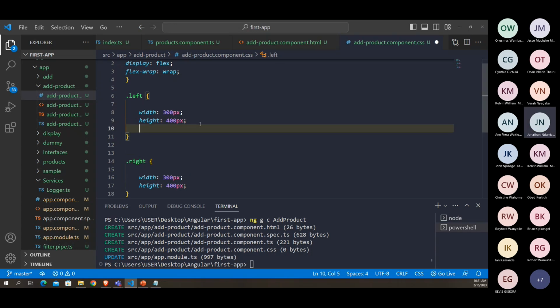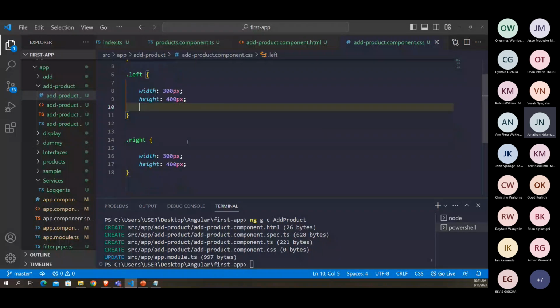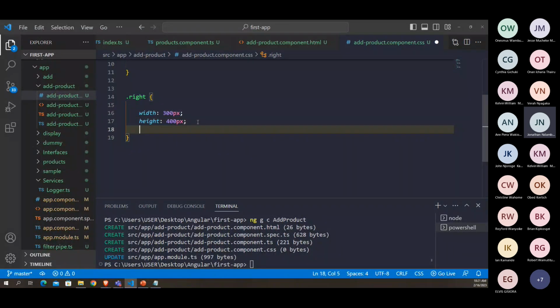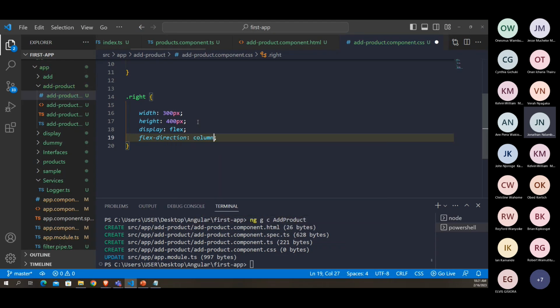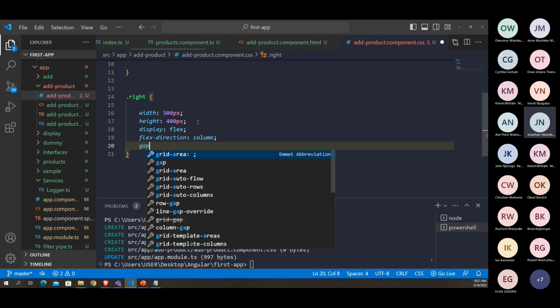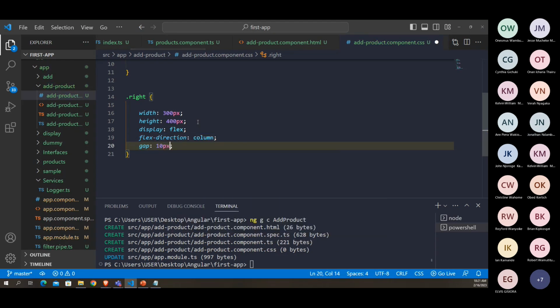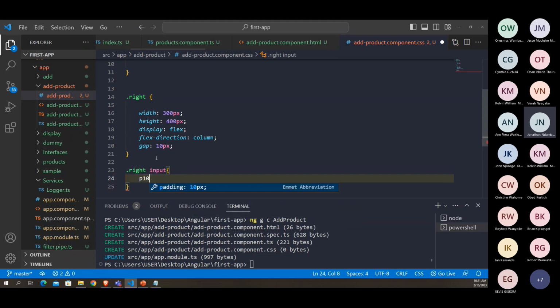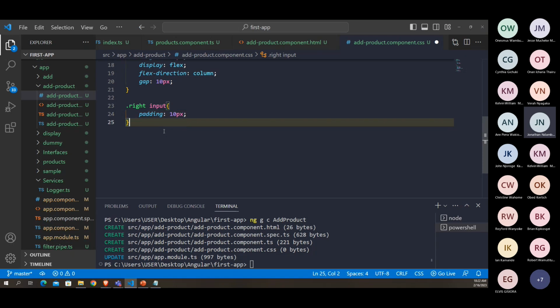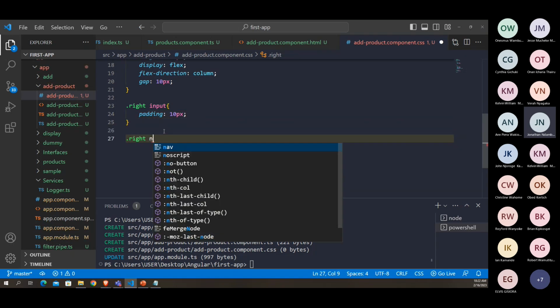I'll give these nothing else. No, I don't need anything else. For this side, I'll give it a display flex, a flex direction column. I'll give it some gap of around 10 pixel. And yep, I will go right here, the right, and inputs. I'll give it a padding 10. Again, the right one, button.